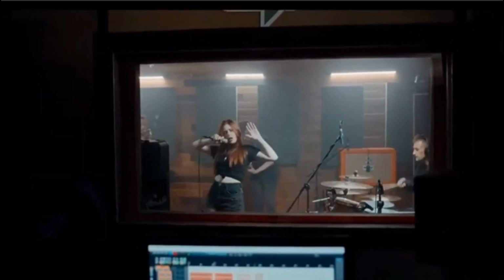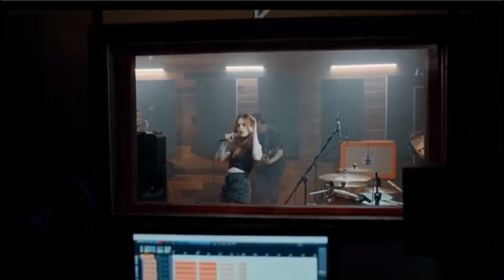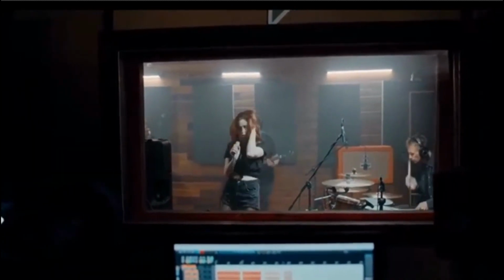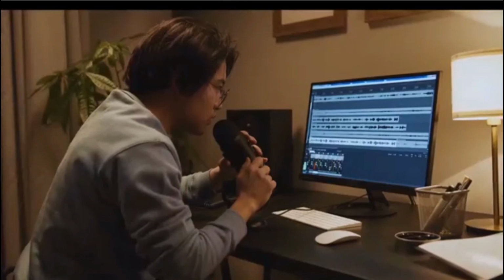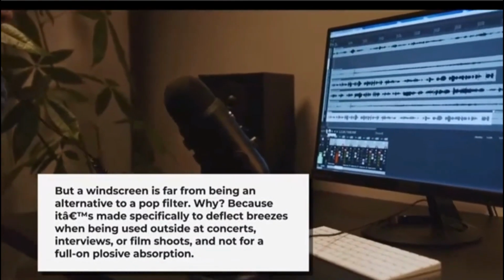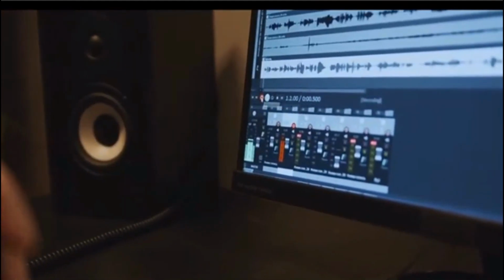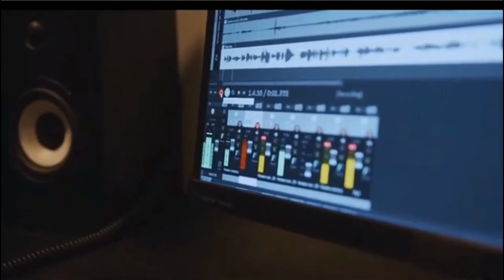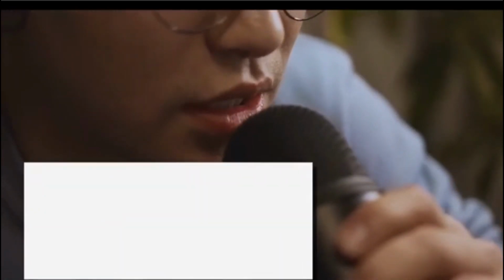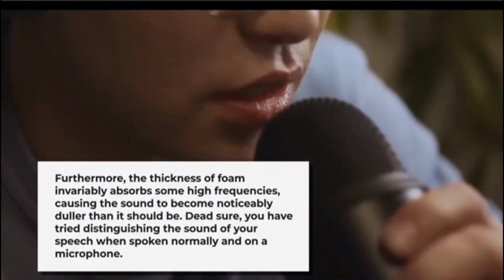They are also sometimes mistakenly referred to as a microphone windscreen or windshield, a similar device that's primarily used by location sound recordists for reducing noise from the wind when recording outside. But a windscreen is far from being an alternative to a pop filter. Why? Because it's made specifically to deflect breezes when being used outside at concerts, interviews, or film shoots, and not for a full-on plosive absorption. Furthermore, the thickness of foam invariably absorbs some high frequencies, causing the sound to become noticeably duller than it should be.